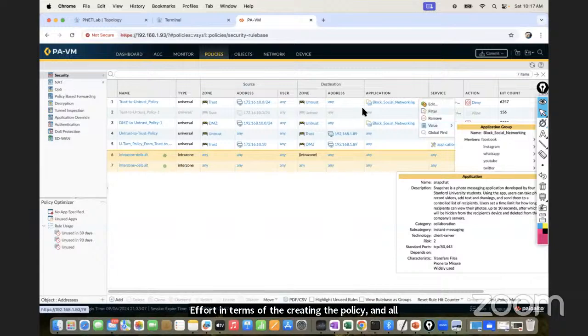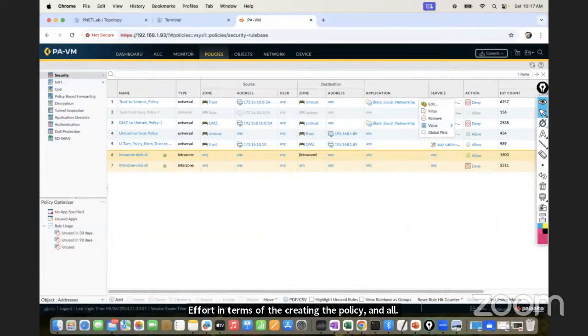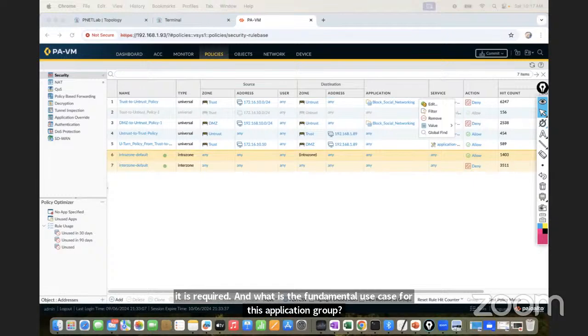Okay, any question guys for the application group? Why it is required and what is the fundamental use case for this application group? Anyone have any doubt, any questions? Please ask me.